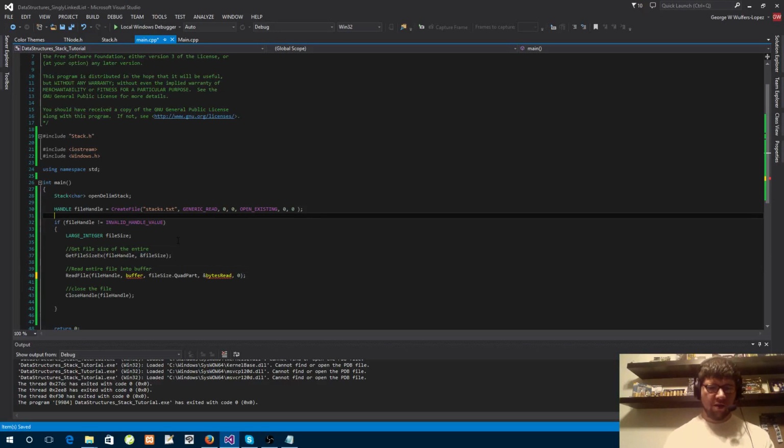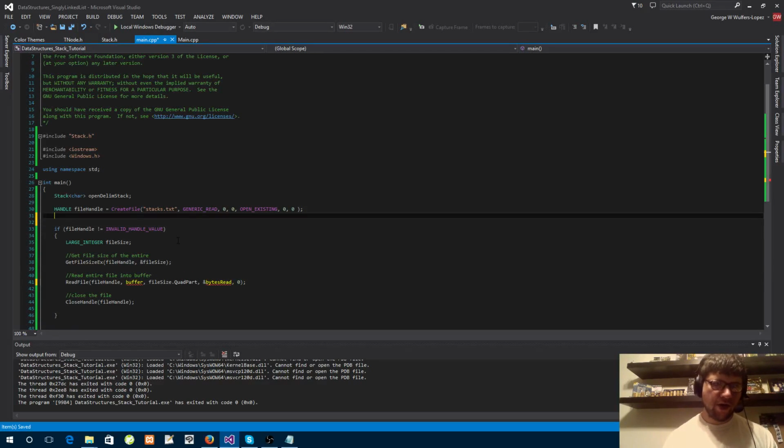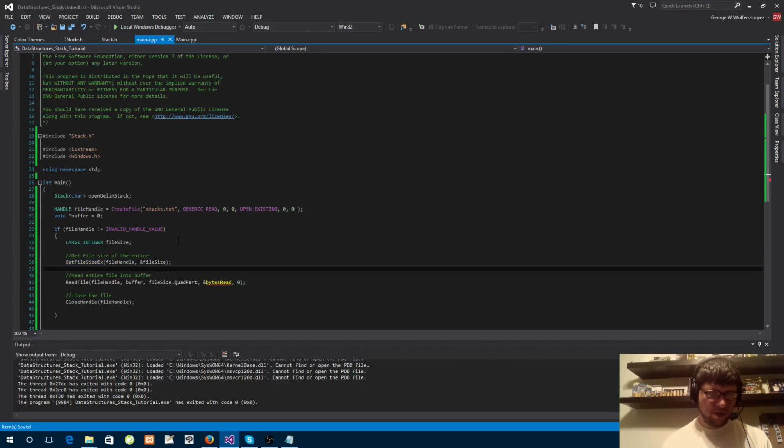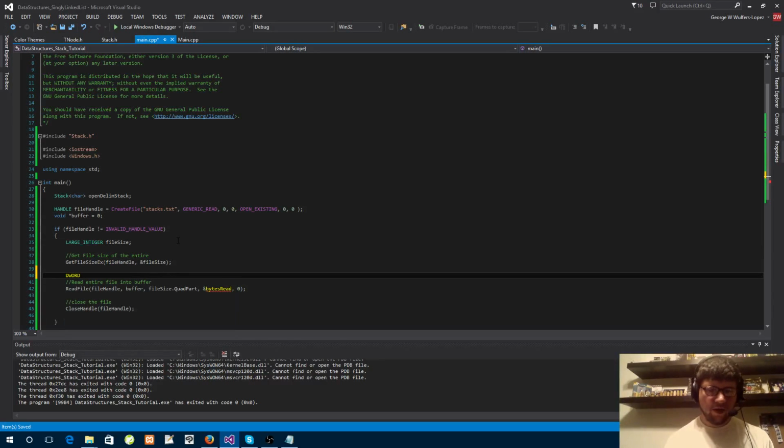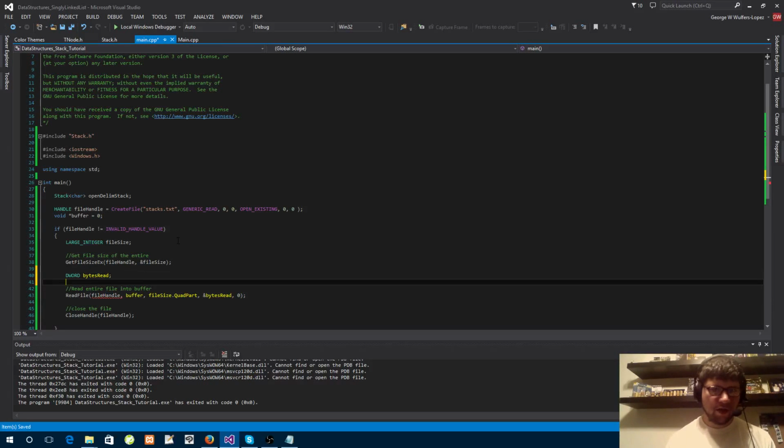Okay. So up here, before or after we create the file, because we're not really creating it, we're just getting a handle to a file that we want to read, we are going to initialize our buffer and set it to null. And we also, down here, want to make an unsigned integer and call it bytes read, for this file to use and fill out the actual bytes that it read.